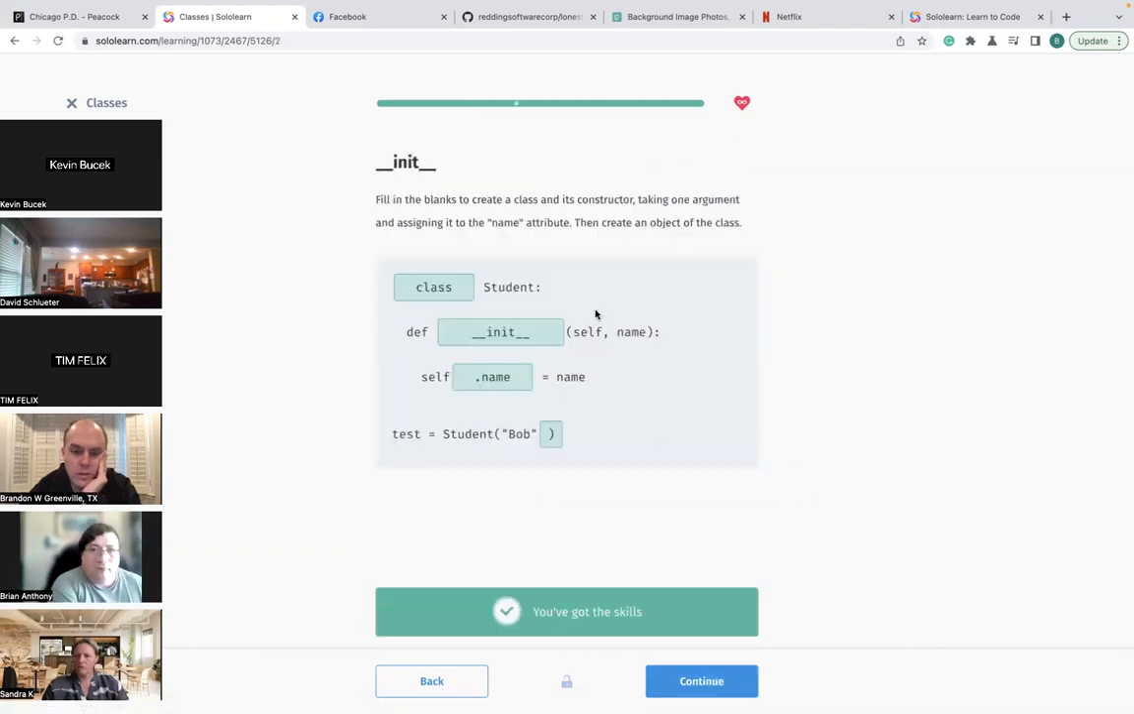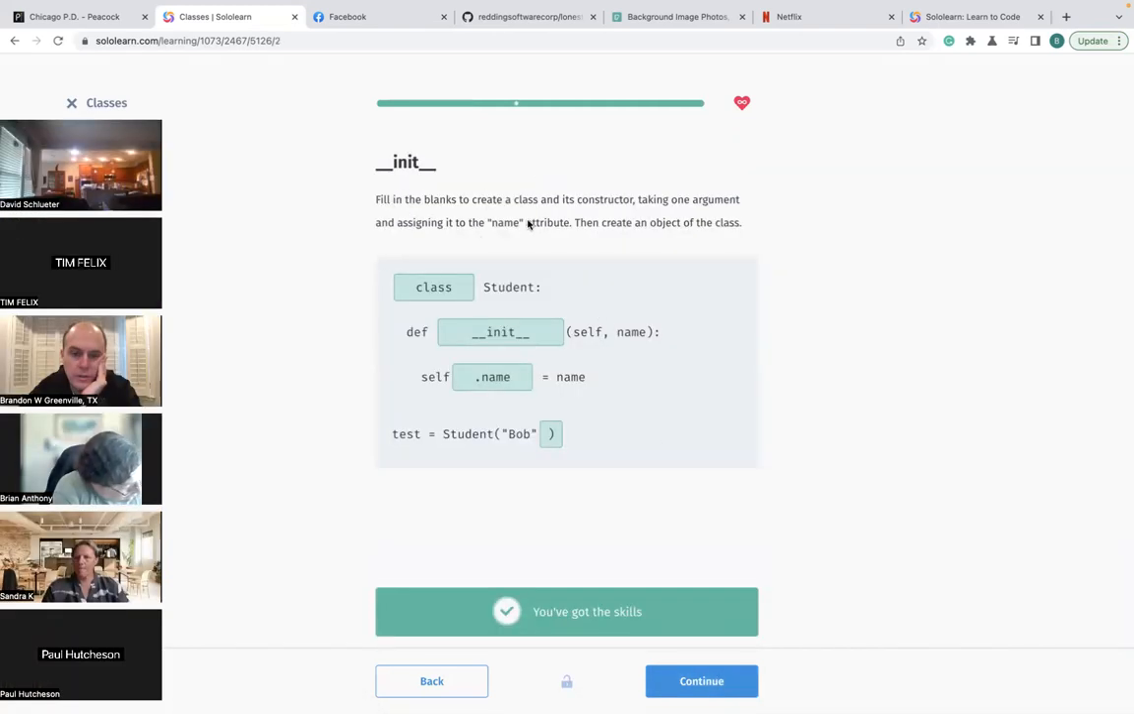Okay. So for this one, fill in the blanks to create a class and its constructor, taking one argument and assigning it to the name attribute, then create an object of the class. So class Student, def __init__ with the double underscores, and then self.name equals name, and then test equals Student, and we pass in Bob. Okay.